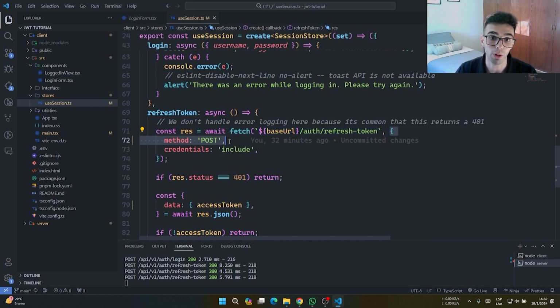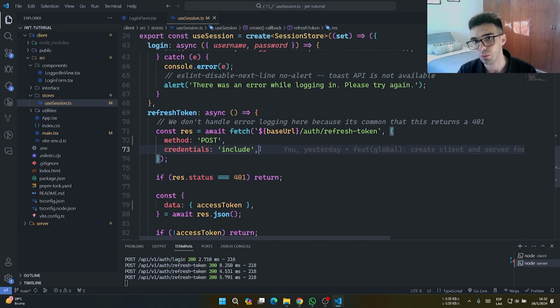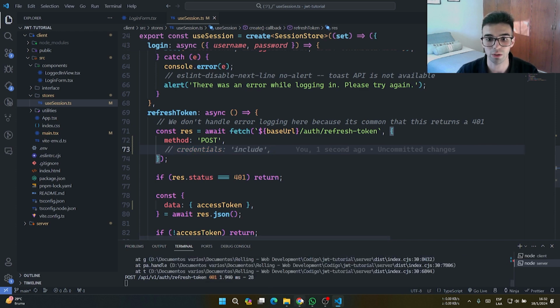It will send a POST, and the credentials as include. If we don't put credentials include, this cookie won't be sent over to the backend. This refresh token won't be sent over, and it won't give us anything. Let's see what happens if I remove these credentials include.